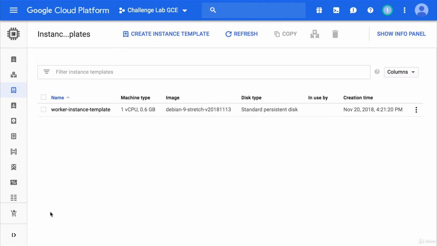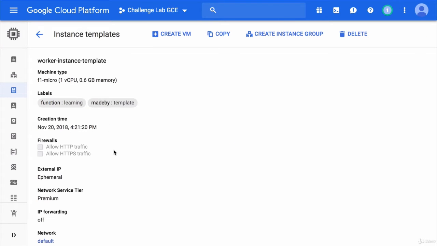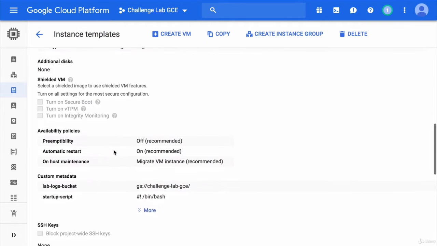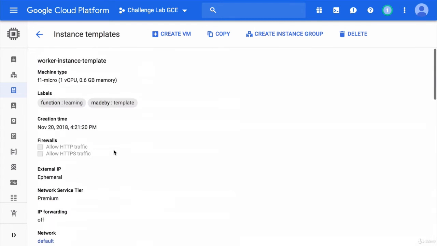That doesn't take too long to finish, but when it does, we can press on the name to look at the details. And here we see all of the things that we entered. But where's the Edit button? How would we change this template? Well, the thing is, you can't. Instance templates are immutable. You don't ever change them directly, but you can copy them and make a new one if you need to. Now we'll get to this Create Instance Group in a little bit, but for now, let's just press this Create VM button.